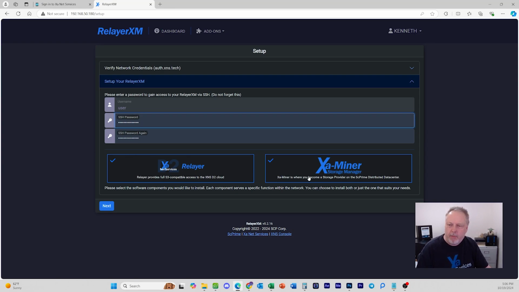Then on the next step down below are the two key core softwares that the RelayerXM provides, the Relayer and the XM, the XMiner. Both of them are highlighted and checkmarked, and we're going to install both by default, so we'll go ahead and leave them checked. If you have a specific reason to only have one or the other, you can uncheck it here, and then it will not install.